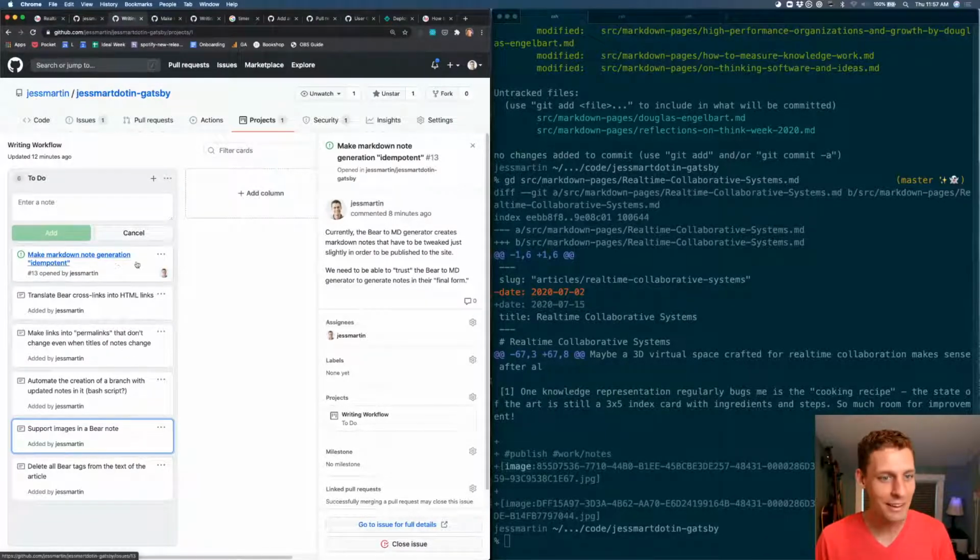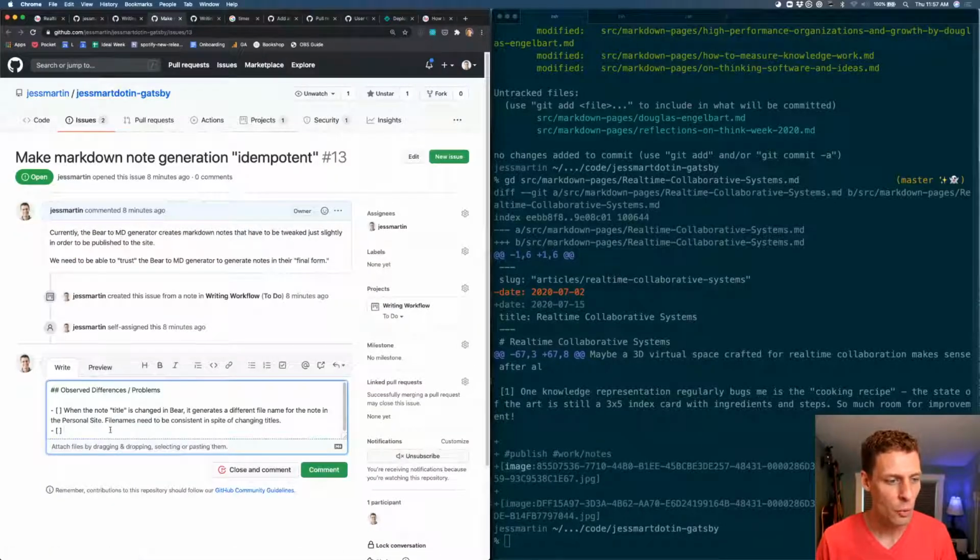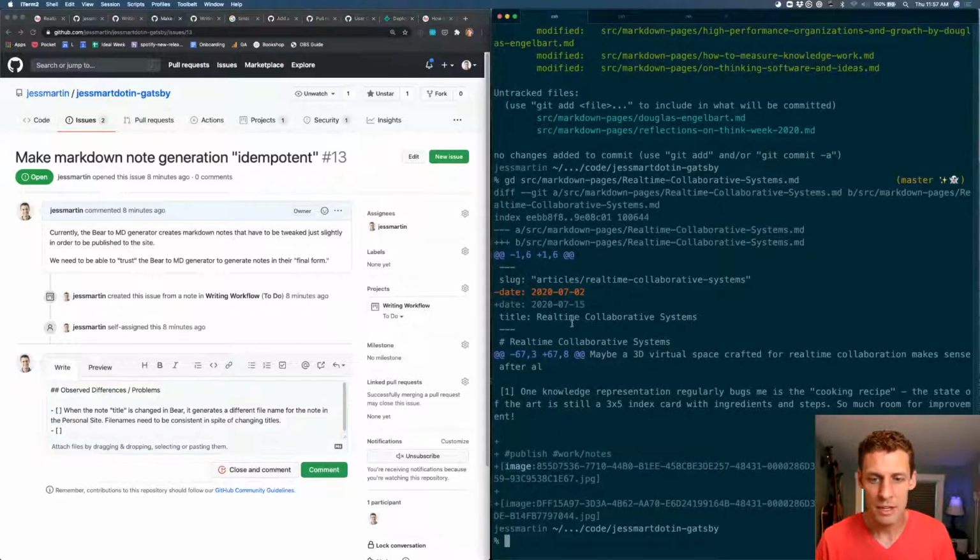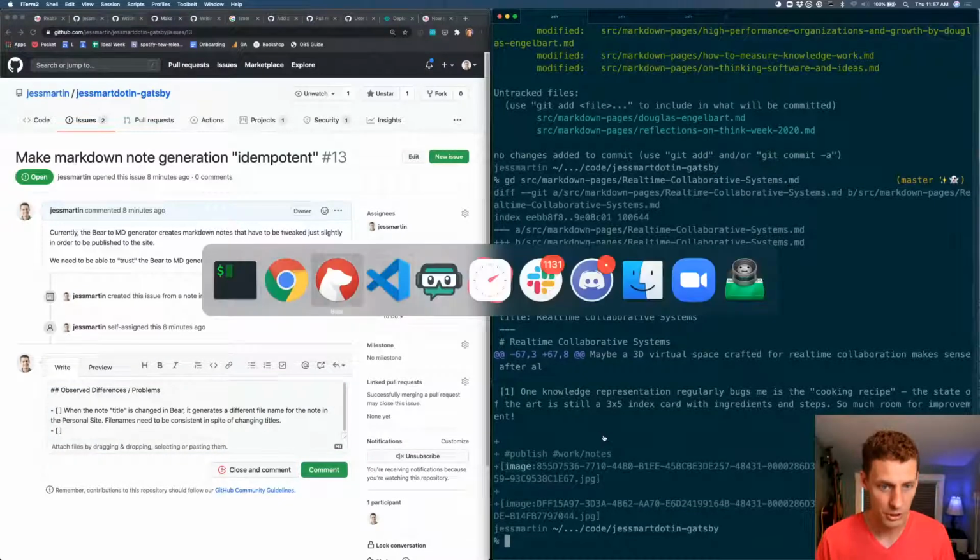Not the most important thing. It's not what we're working on. We're working on making Markdown note generation idempotent. So what are some of the things when the note title is changed? That's a serious problem because it creates a new file. That's what we do not want to do. We want them to match up. All of these other changes in this file in particular are appropriate changes.